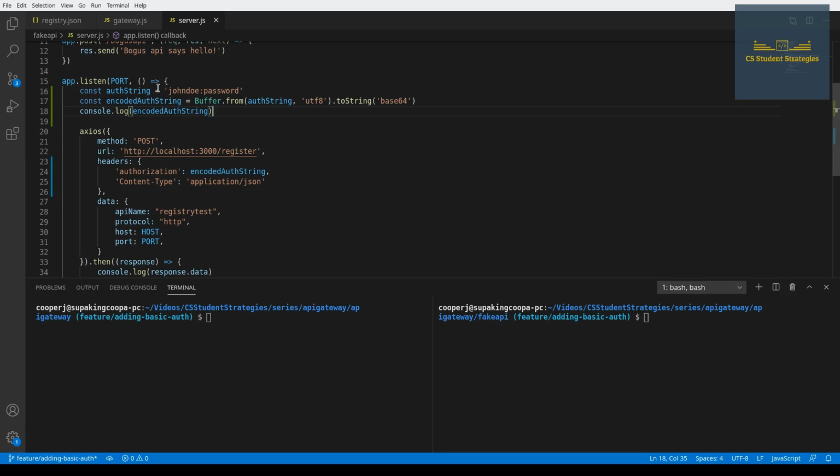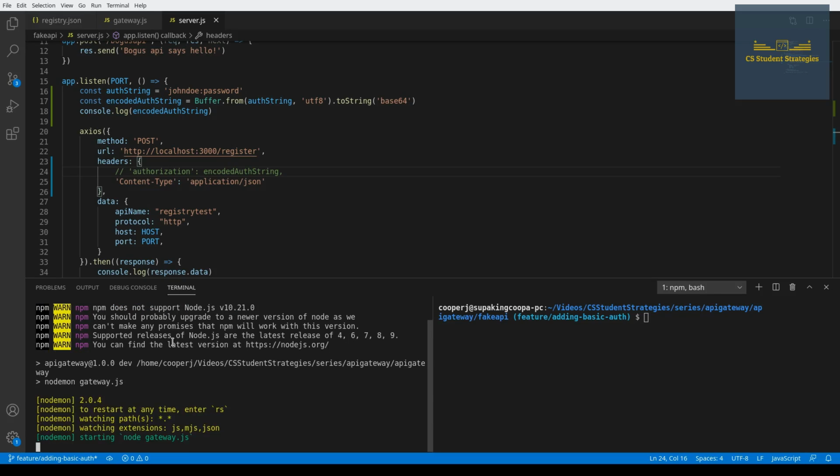The first thing we're going to do is not include this authorization header first, so we can see what it looks like when it fails. So I'm going to comment out this authorization header here in our Axios method in the server.js of our fake API. Let's go ahead and run our API gateway. I'm going to do npm run dev, and this is going to run the API gateway.